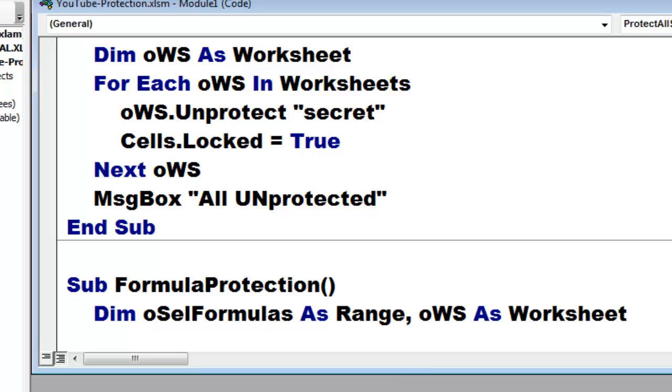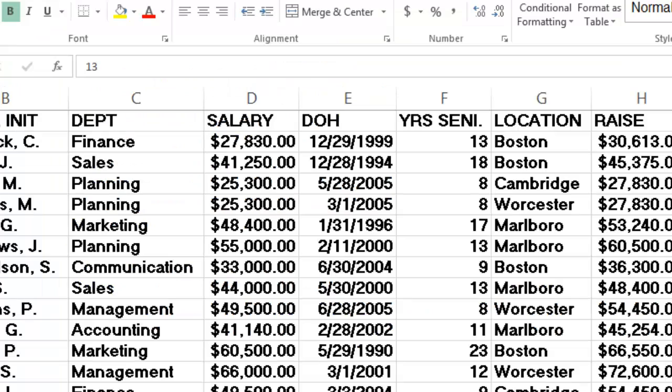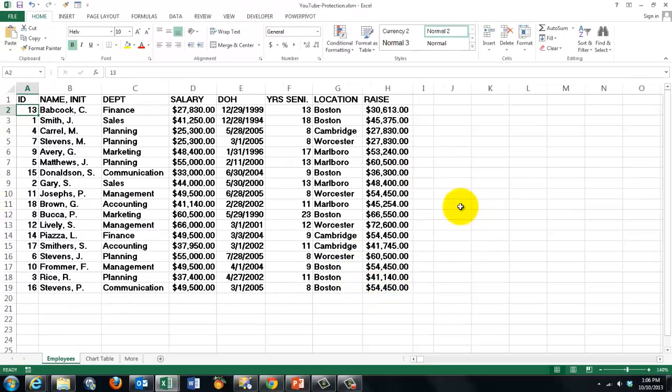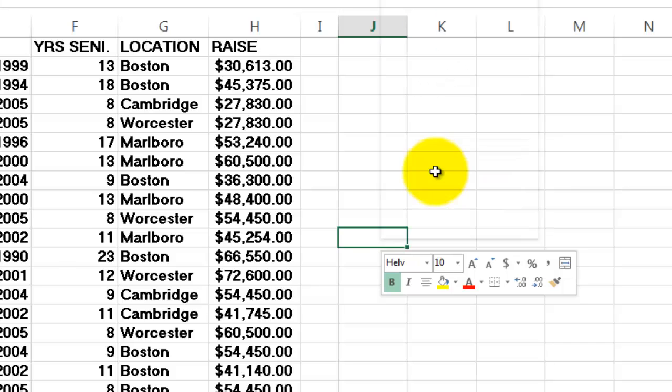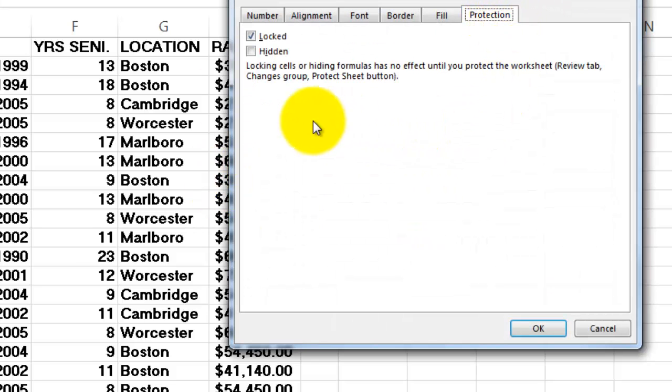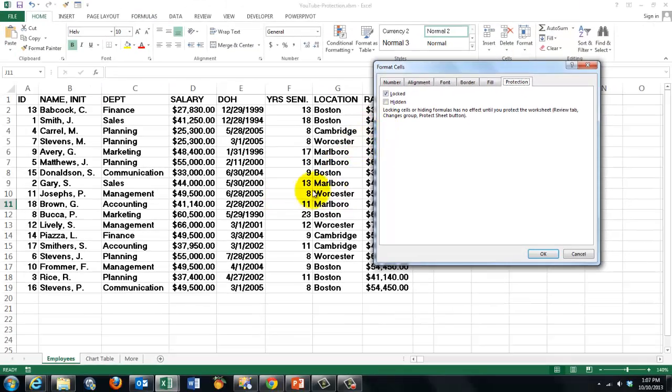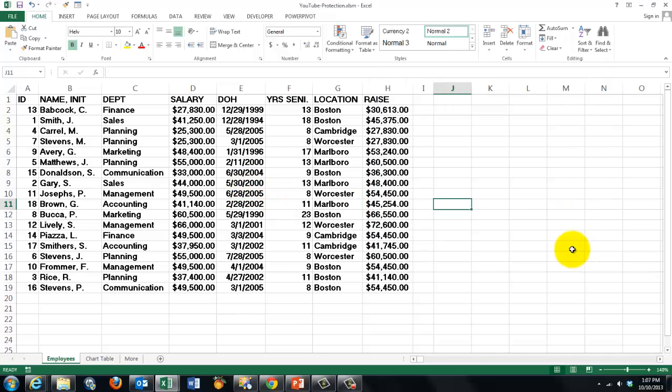You probably know that when you turn protection on, it will protect all the cells, because all the cells are by default locked. So if I click on any cell, format the cells, and I go to protection, they are by default always locked. That means when I turn protection on, all the locked cells will be protected. So I have to do this only for the formula cells. So what do we do in our macro?